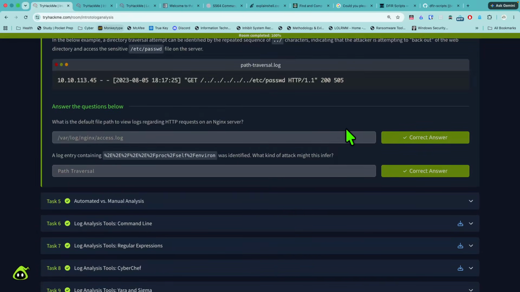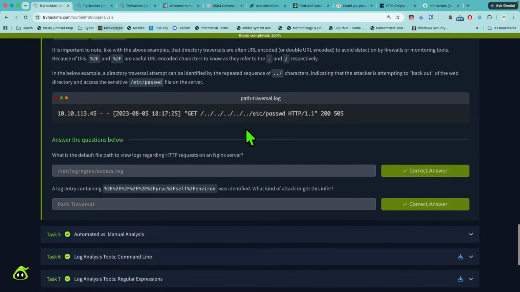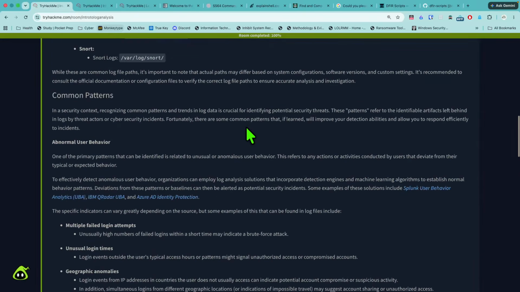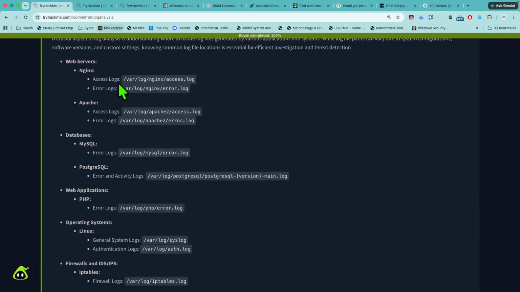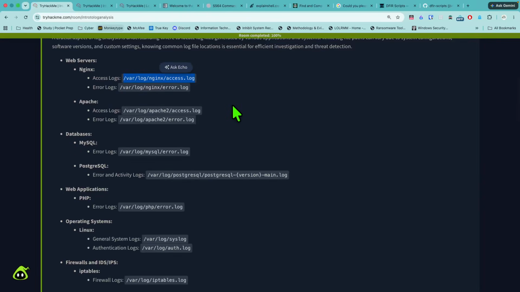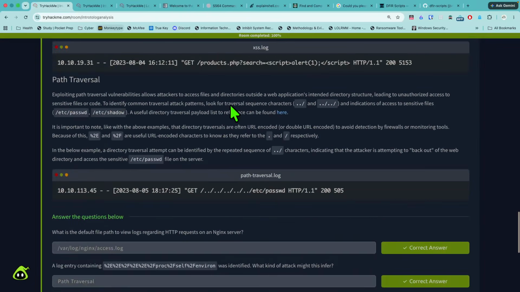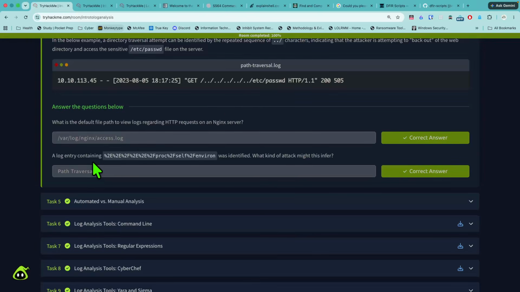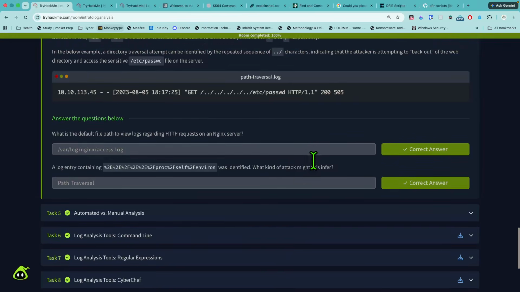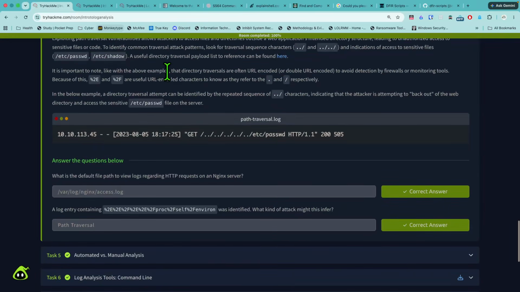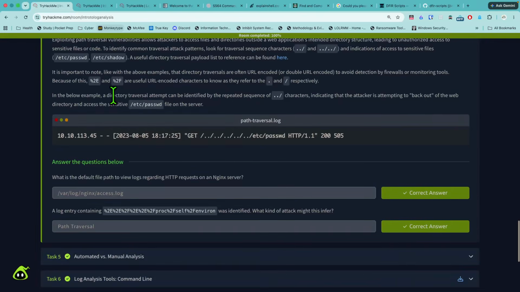All right, let's answer the questions. What is the default file path to view logs regarding HTTP requests on an NGINX server? So we're going to try to answer that question. And the answer is going to be access logs, error logs. Let's go with var log nginx access.log. Sweet. And a log entry containing this was identified. What kind of attack might this infer? We were already talking about URL encoding, so that's going to be path traversal.